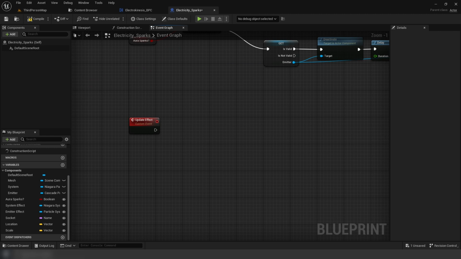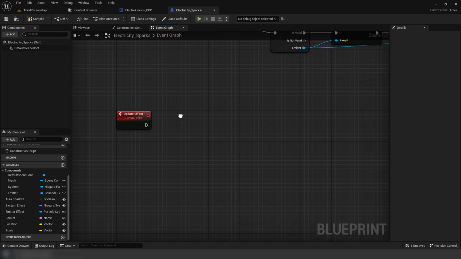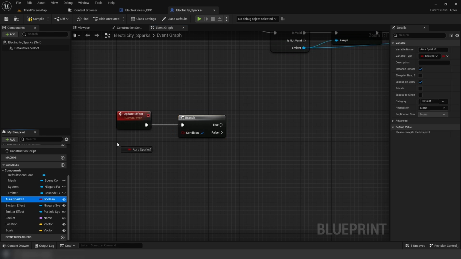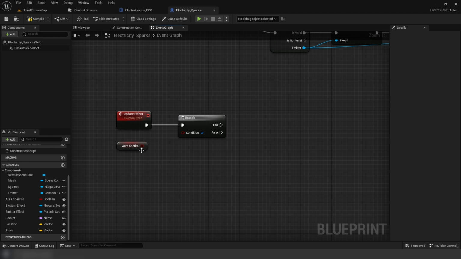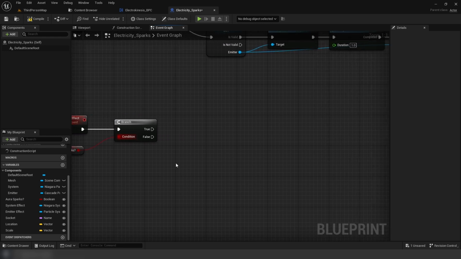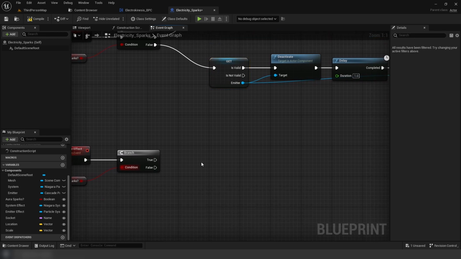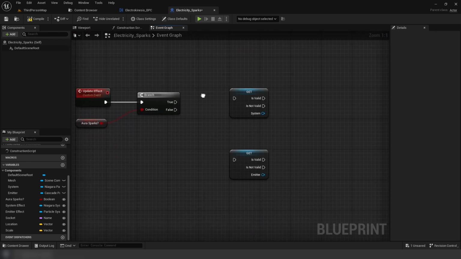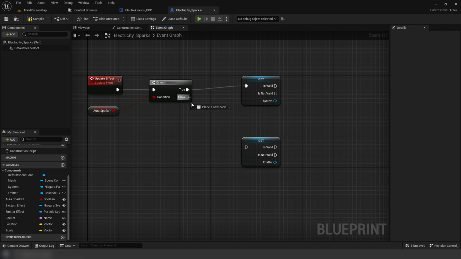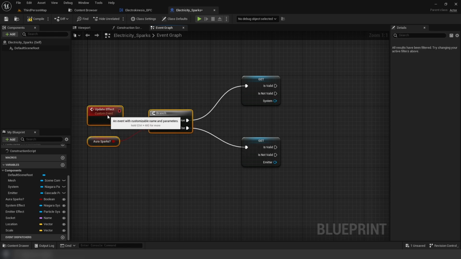Now next is our update effect. We're going to add another branch. Add in our aura sparks question mark boolean variable. Off of true, we can just copy these gets again. Off of true into system, false into emitter.